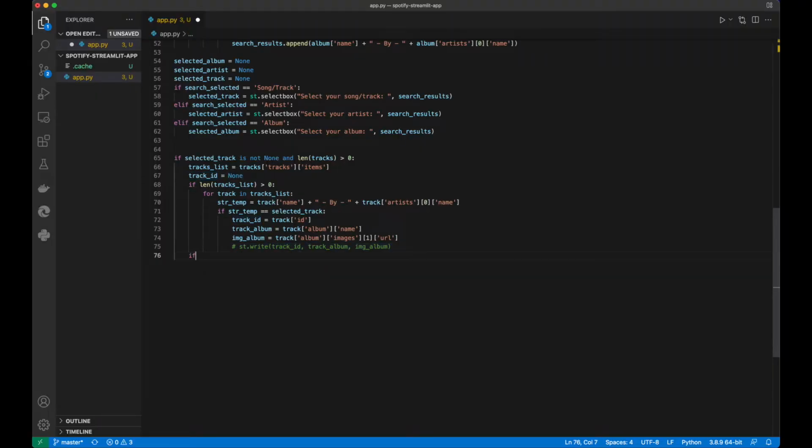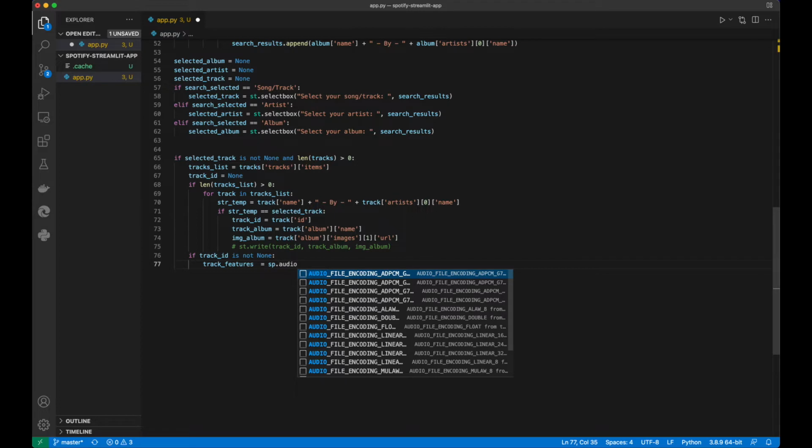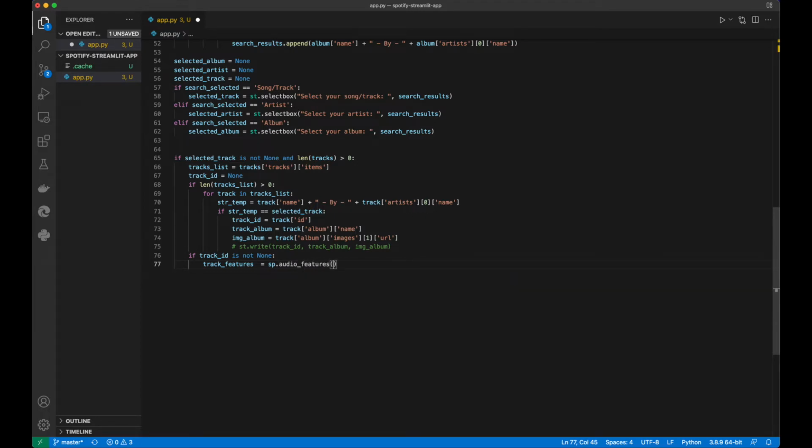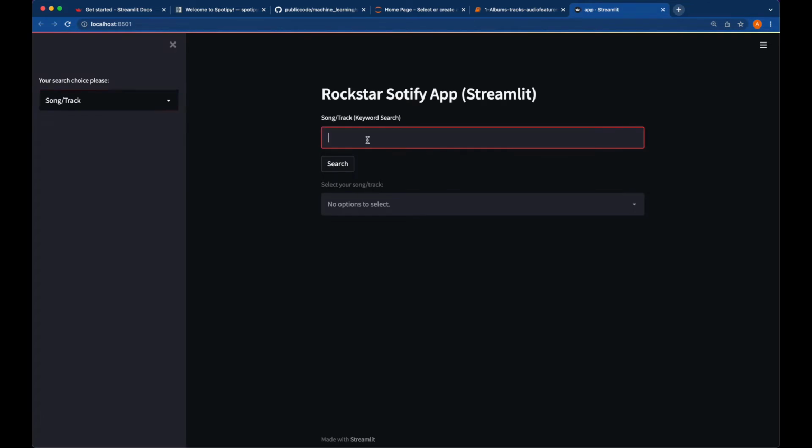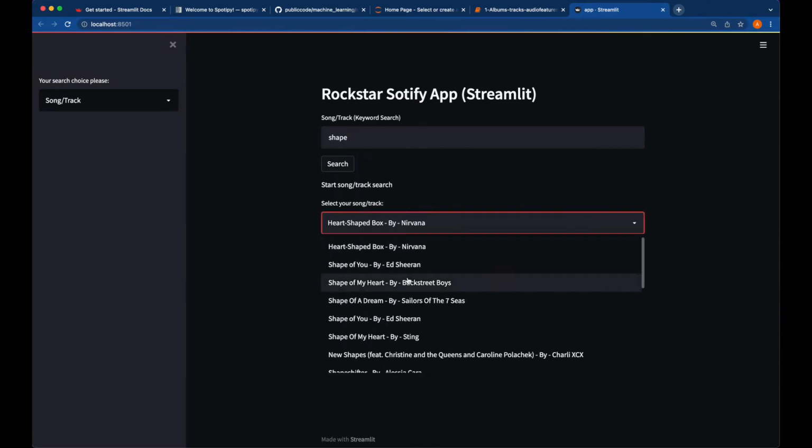Take this track ID, and we just make sure if track ID is not none, it means we could process this track ID and we can get anything we want with regard to this track. So if track ID is not none, we could actually get some of the features related with track. So we could say, for example, track features equals to sp.audio features, and we just need to pass the track ID. So this is our track ID, and otherwise else. So here is our track related work. So let's reload track. We are searching for shape. Here are the songs related with the shape.